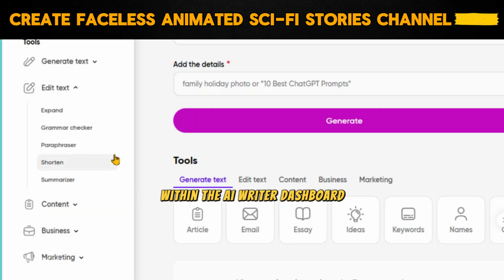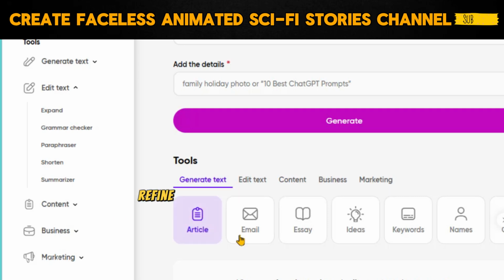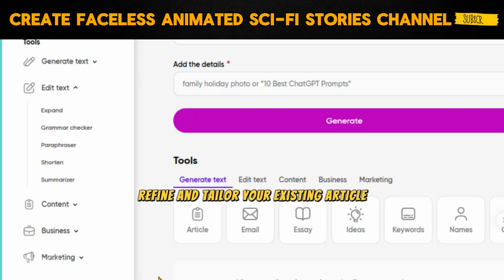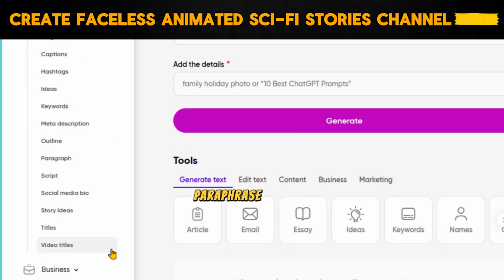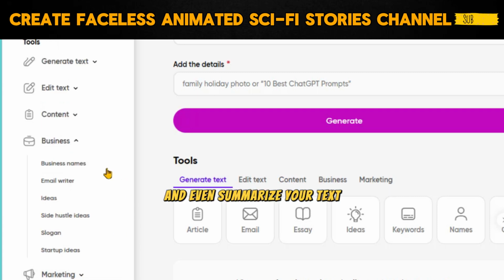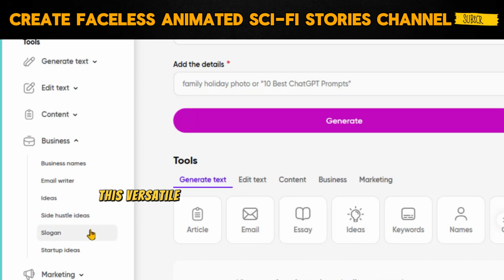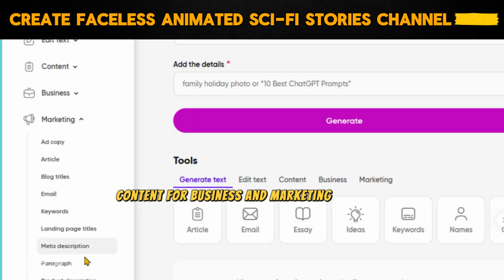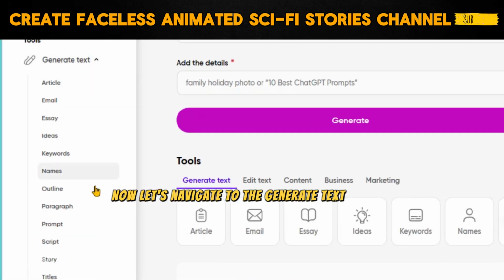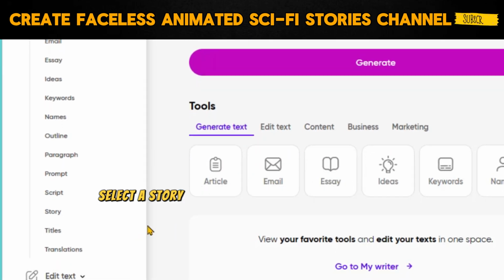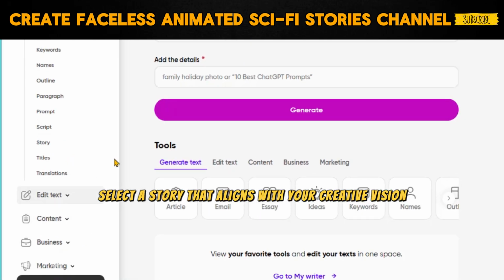Within the AI Writer dashboard, you have a range of functions at your disposal to enhance, refine, and tailor your existing article. Here, you can expand on ideas, check grammar, paraphrase content, shorten passages, and even summarize your text. Additionally, this versatile tool extends its utility to generating content for business and marketing purposes. Now, let's navigate to the Generate Text tab and select a story that aligns with your creative vision.